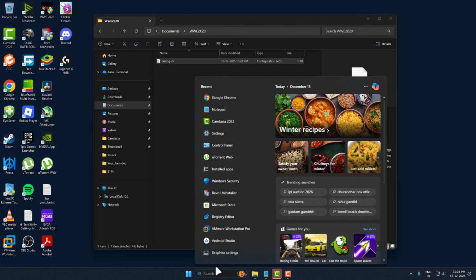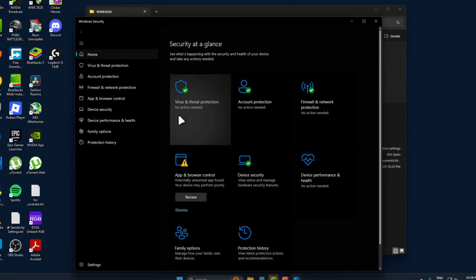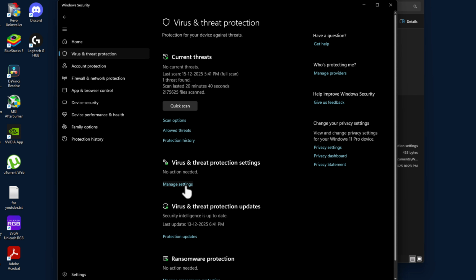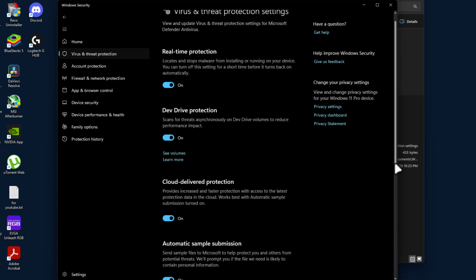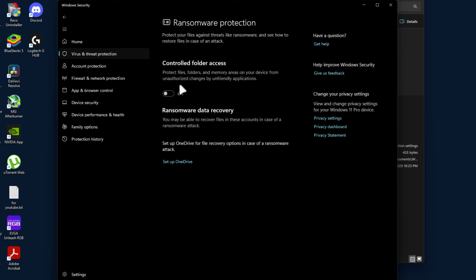Go to search menu and type Windows Security. Click on Open it. Tap on Virus and Threat Protection and select Manage Settings. Scroll down and select Manage Controlled Folder Access. Turn off this controlled folder access.